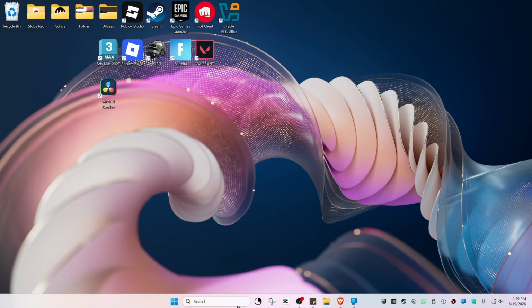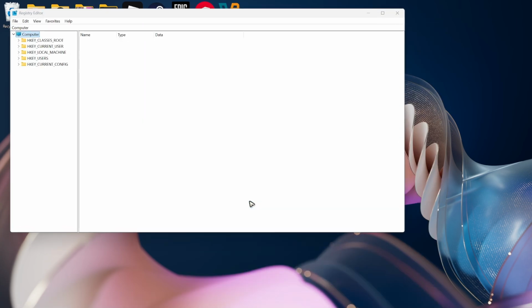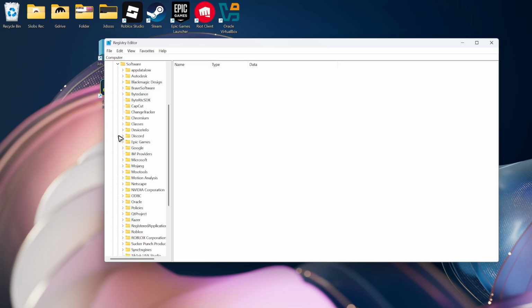First up, open up a registry editor right here on your search bar. So just click on it and click on yes, as there will be a pop-up. Now what you'll do is just go out and find HKEY_CURRENT_USER. Okay, this one, click on the drop down. Now go out and find software. Again, click on the drop down.